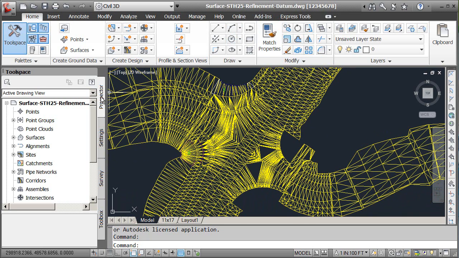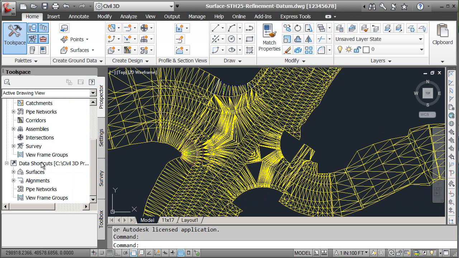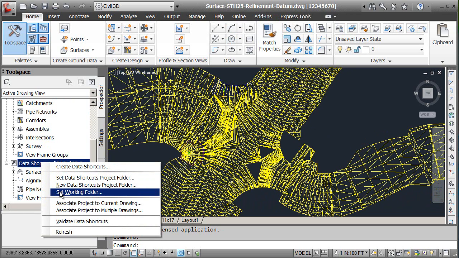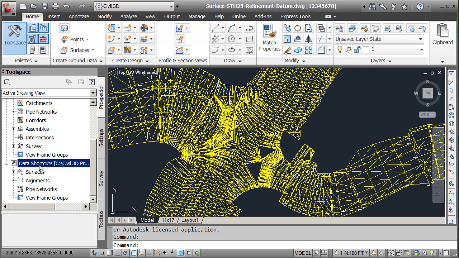Let me also mention, if we go to the Prospector tab here, if we right-click on Data Shortcuts and choose Set Working Folder, that's what I did. I set the working folder here, Civil 3D Projects 2, as my working directory. I then went into the project 1, 2, 3, 4, 5, 6, 7, 8. I went into the Design folder and then into the Surfaces folder to locate this drawing.